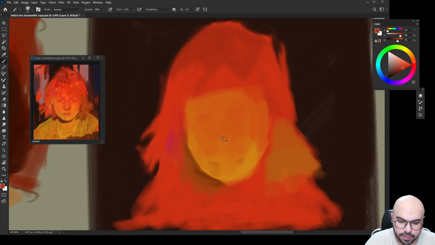Anyway, let's draw the nose and placement for the eyes and the eyebrows. And the hair. Okay.